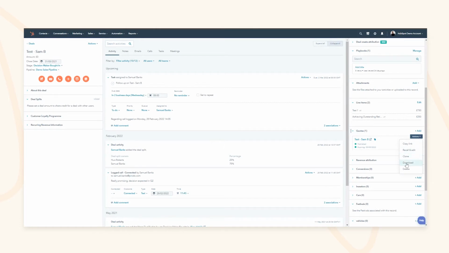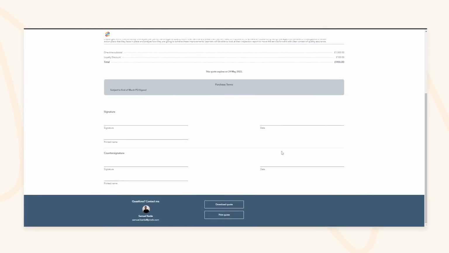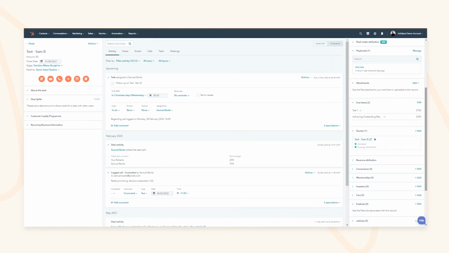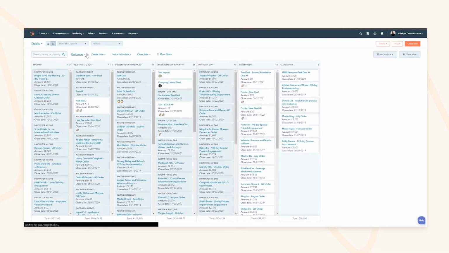You can clone the quote, you can download the quote, or like I said, if you lose track of the link and they come back a bit later on, copy the quote and see what it looks like from their point of view. As you can see, this is how it's been built, and I can download and print it as well. In terms of that, that's how we utilize HubSpot deals for the overall pipeline and opportunity management, as well as CPQ in terms of contracts and closing.